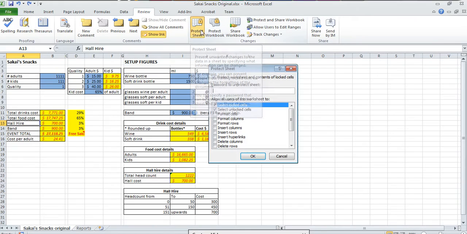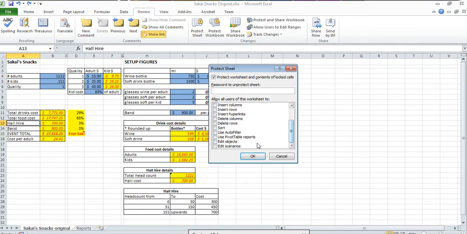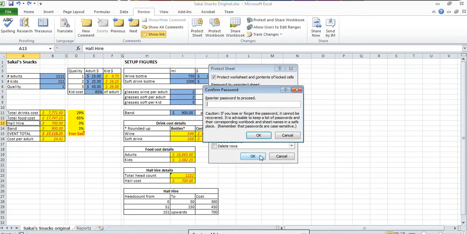So what you can do is you can click on this and you can say, I don't want people to be able to, for example, delete columns or insert rows or insert columns or anything like that. Or you can say select locked cells or select unlocked cells. And that's what I'm going to do. I'm just going to protect this. I'm going to protect it with a very simple password. And I've got to re-enter that password.